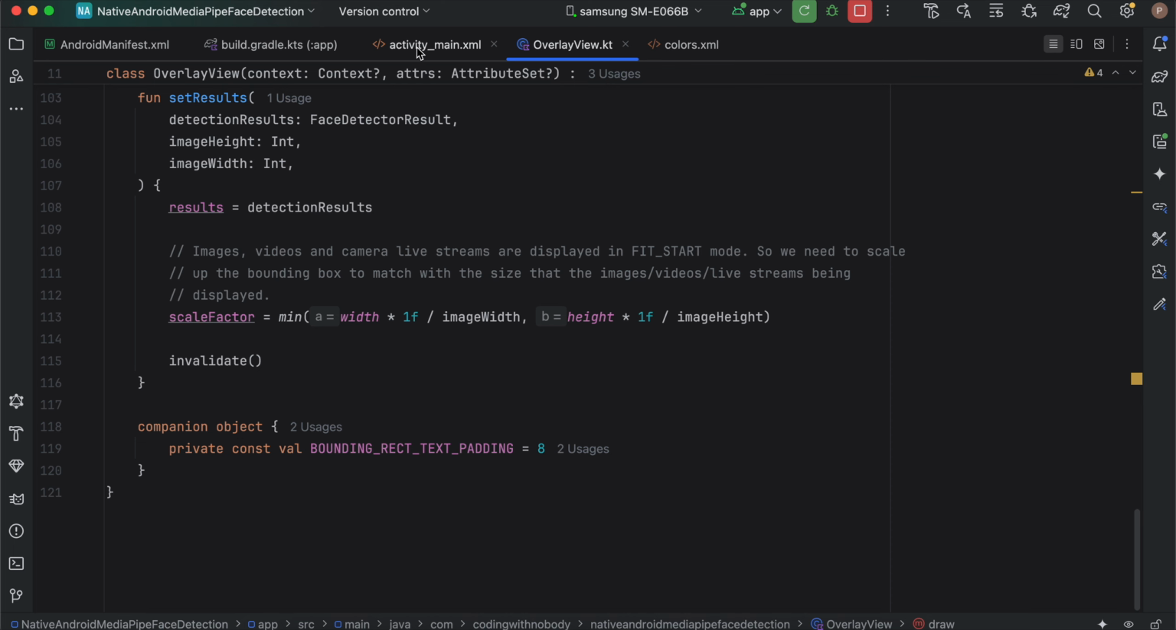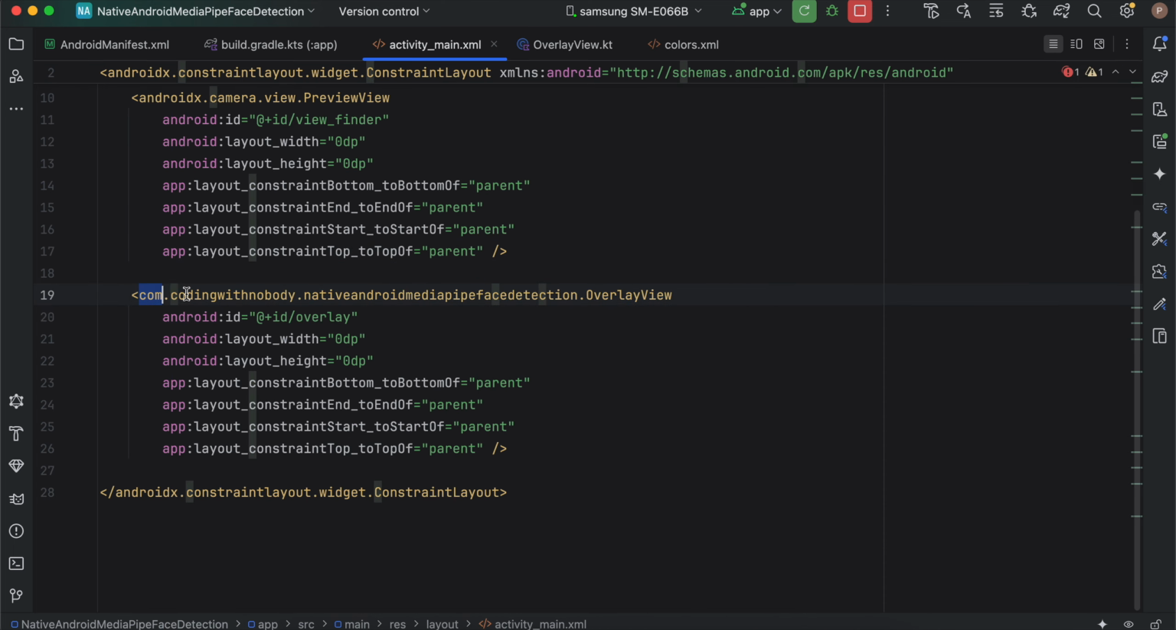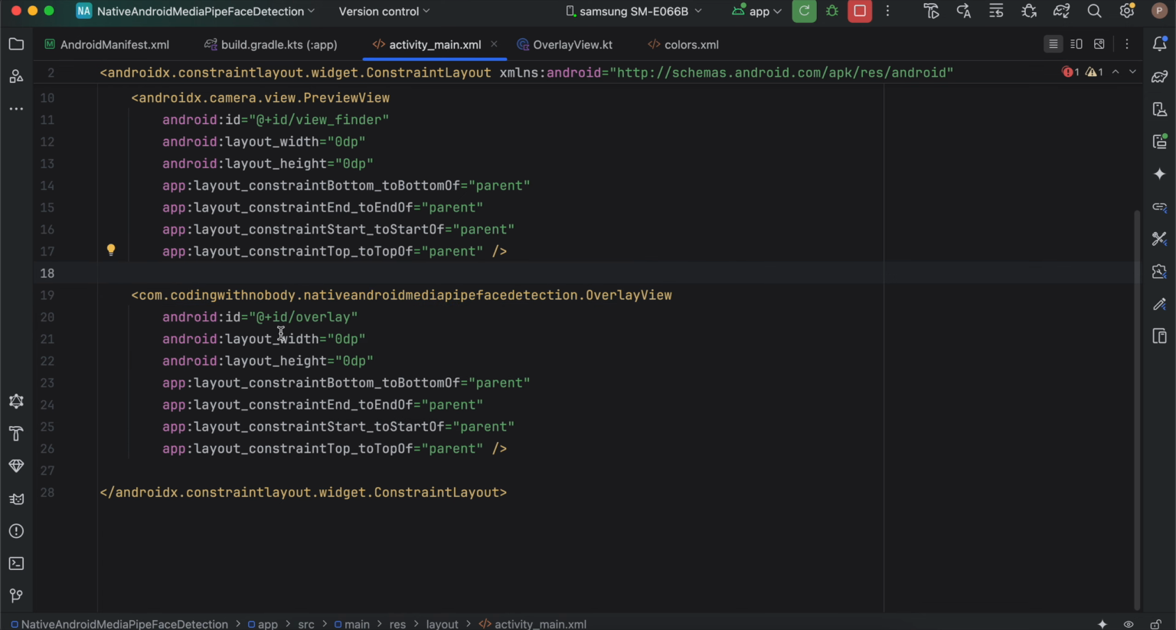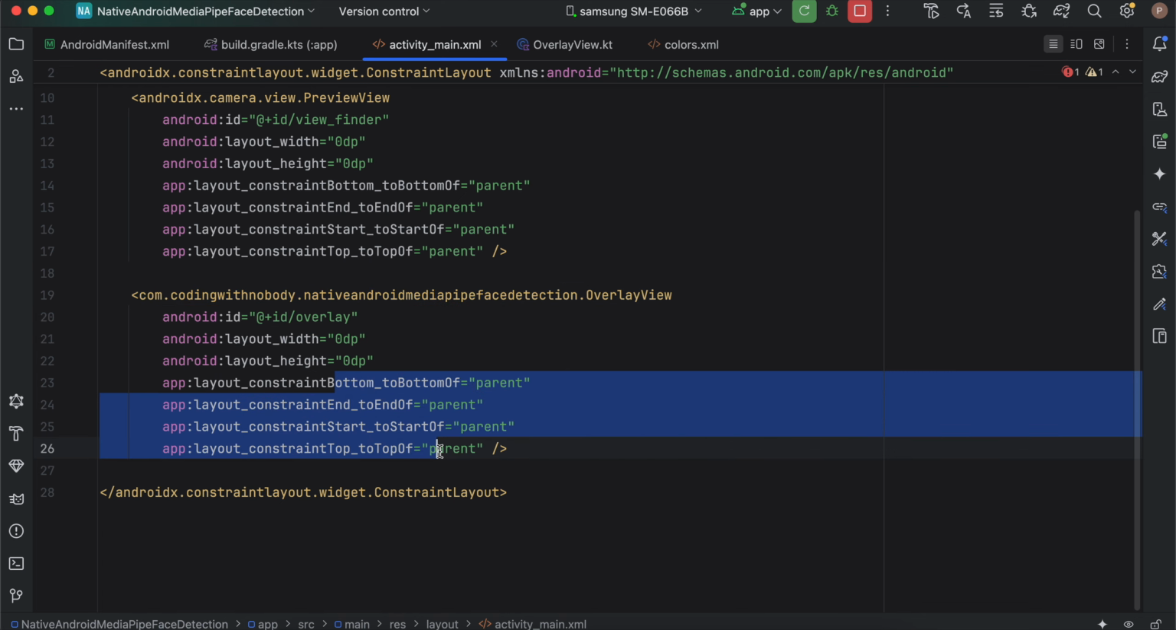Now you can just create this overlay view, but make sure you use your own package name. So don't use my package name. Just type overlay view and it will automatically give you the entire thing. Okay, and here I have done the same thing, width, height 0, and constraining it to all sides of the screen.